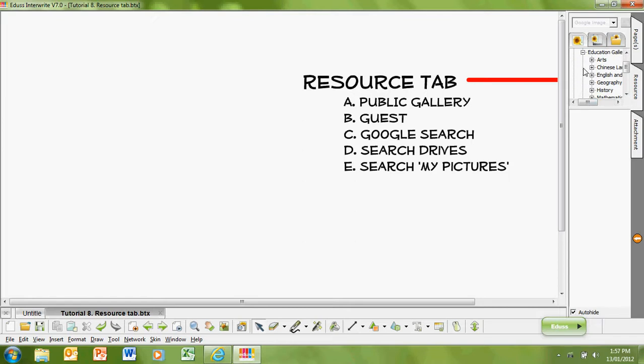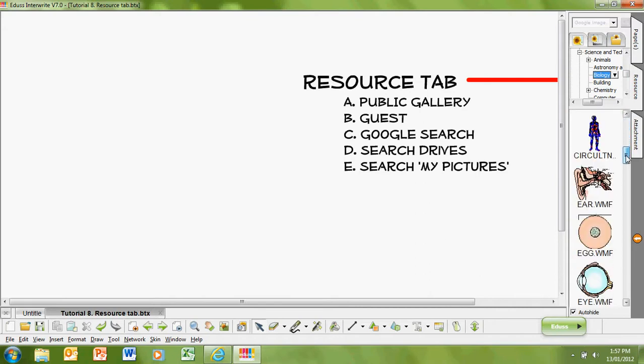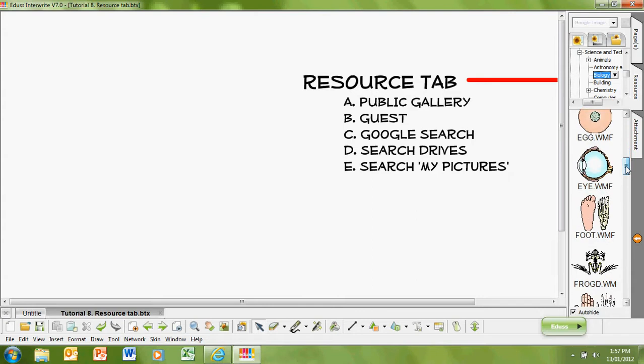If you continue to hit the plus sign, it will continue to drop down until you reach the topic that you would like, and then you can have a look at all the clip art, in this case, that has to do with biology. If you find something that you would like to use, you simply click on it and drag it to the main screen.